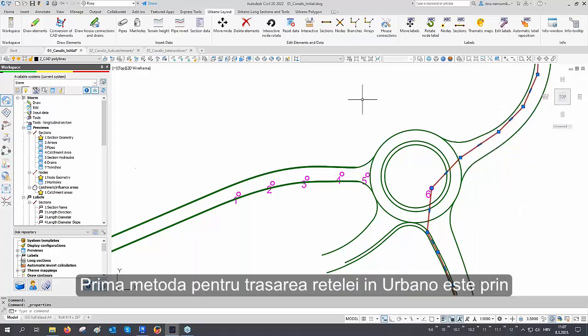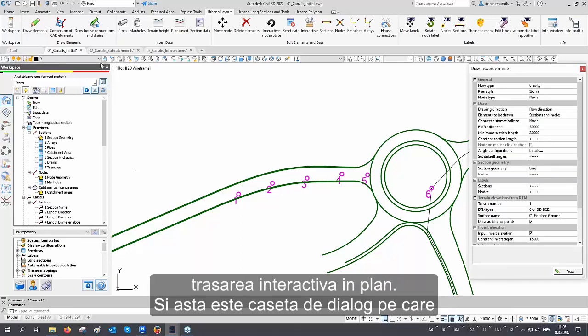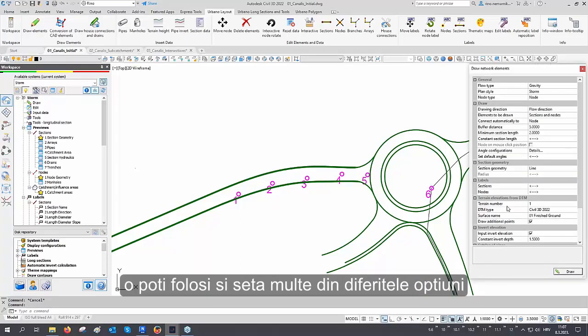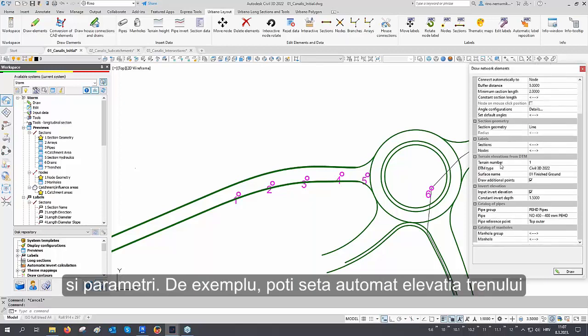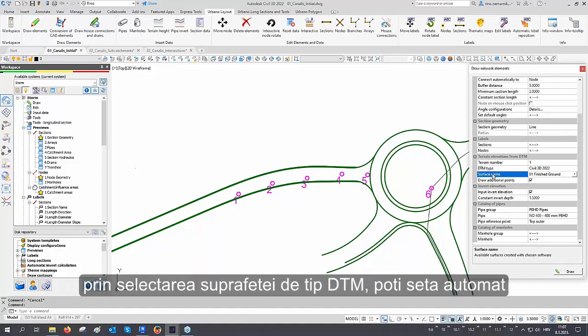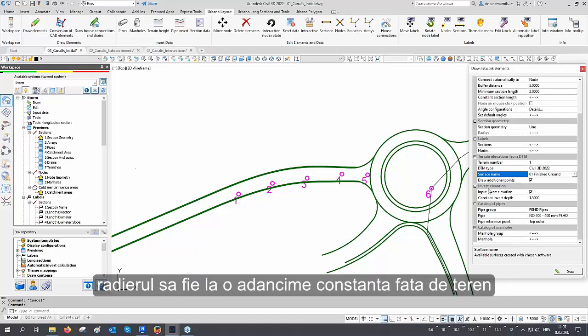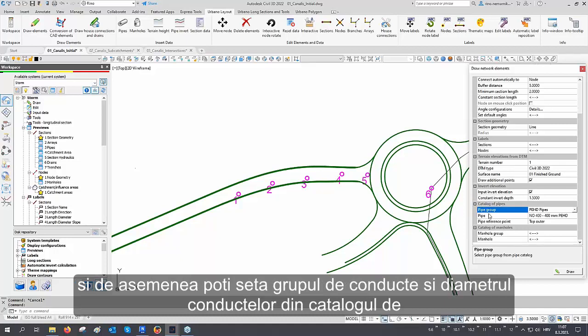Okay, so the first way you can draw the network in Urbano is by drawing interactively in plan. In this dialog, you can see that you can set up many different options and parameters. For example, you can automatically set terrain elevations from a selected DTM surface. You can automatically set invert elevations to be at a constant depth below terrain. And you can also set the pipe group and pipe diameter from the pipe catalog.